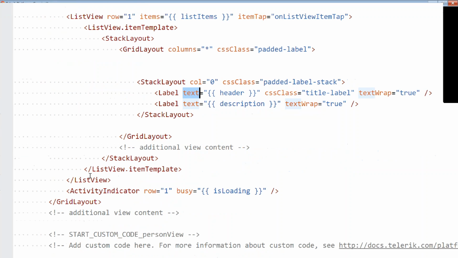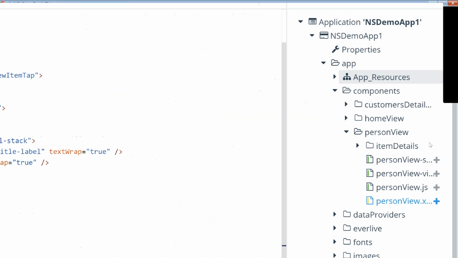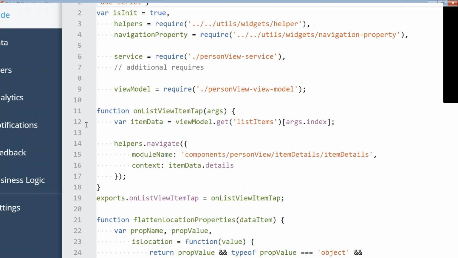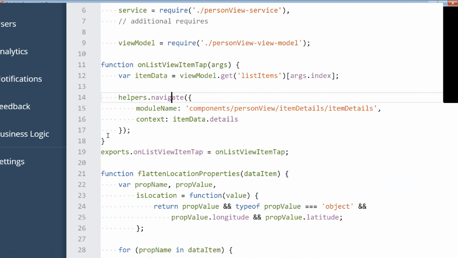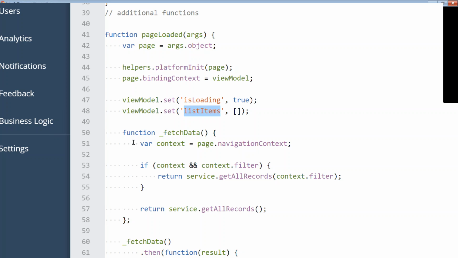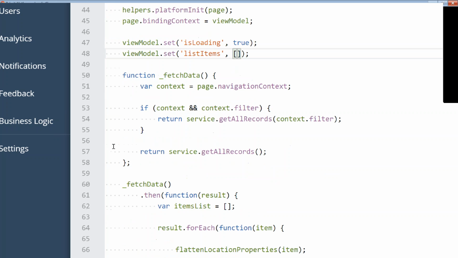And notice this is a busy indicator or activity indicator. This is a native activity indicator, right? So where is the code for this? Well, let's take a look at the person view.js. This is the code behind, as we call it, and it exposes certain things like on list view item tap, I want you to do this. There is a navigate, navigating to some other screen, and when the page loads, in page loaded, it is setting loading equal to true. The list items are set to an empty array, and then it is calling service.getAllRecords. It has written all this code for you. You don't have to worry about anything, right?